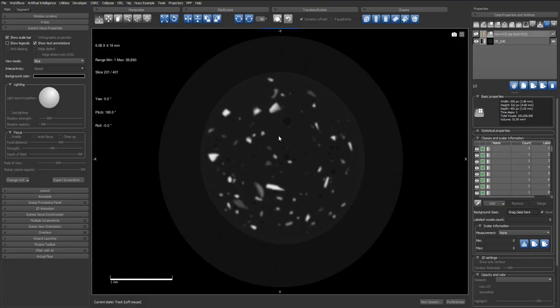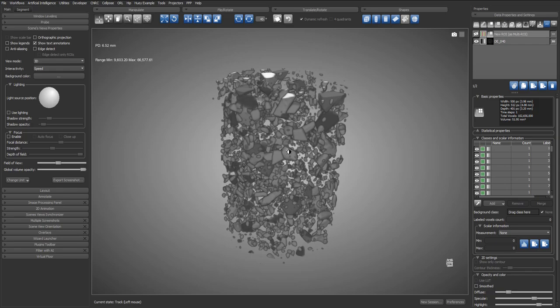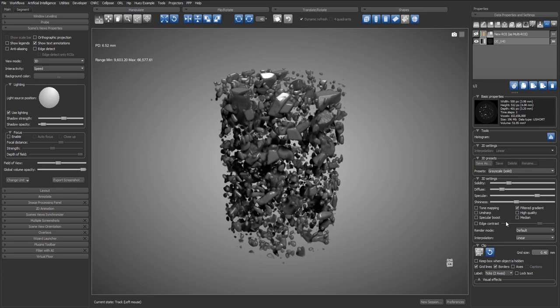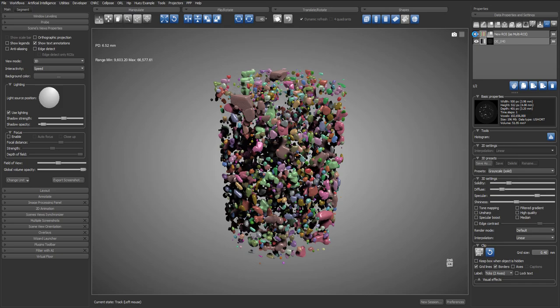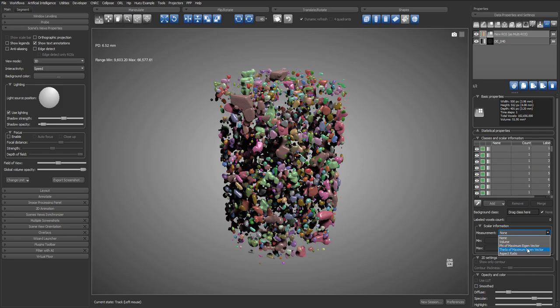So for this video, I have already loaded a rock tomography dataset. Particles in the dataset have been individually labeled in the form of a multi-ROI. So let's switch to 3D. As usual, we will adjust the window leveling and we will apply the grayscale solid preset. I will then display the multi-ROI. And as for the scalar values, I will select the theta of maximum eigenvector.